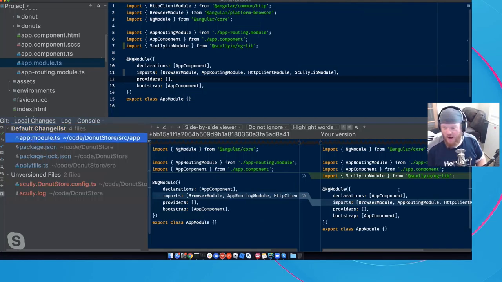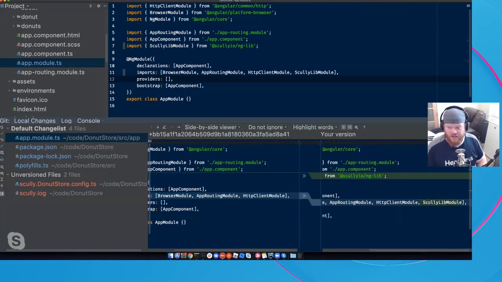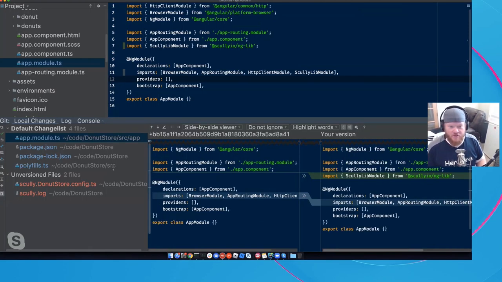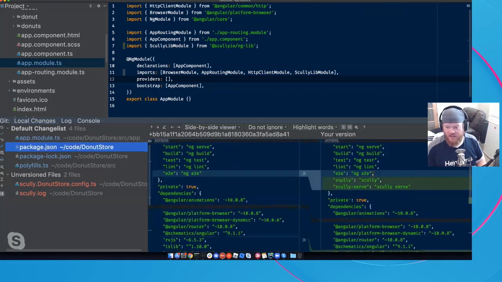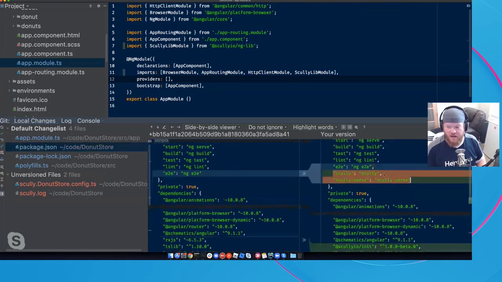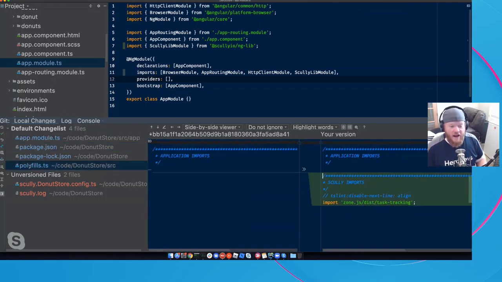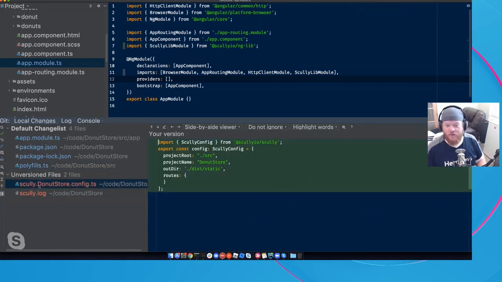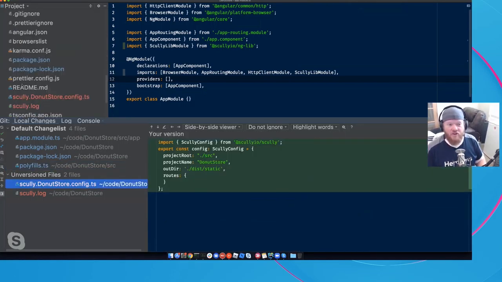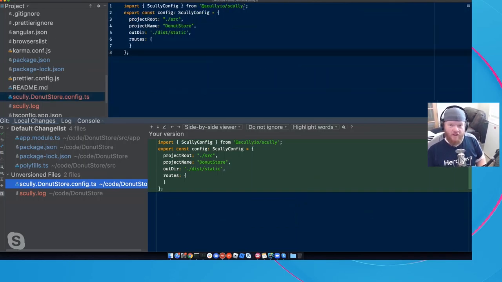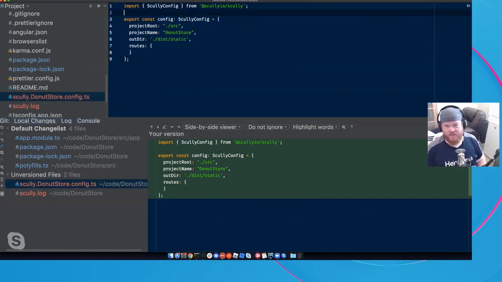So we got Skully installed. That's it. It did several things. If we look at the change log, you can see it modified my app module by importing this thing called the Skully lib module. It added a couple of things to my package.json, mainly some scripts, as well as the Skully node modules. It added a polyfill that it needs with JSON.js. And the last thing it did was create the Skully config.